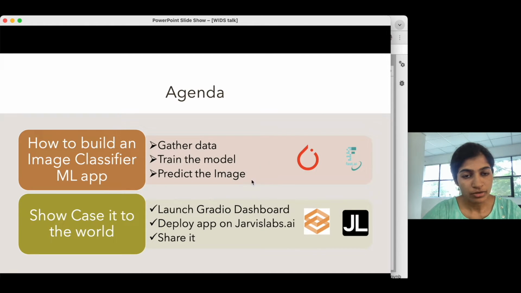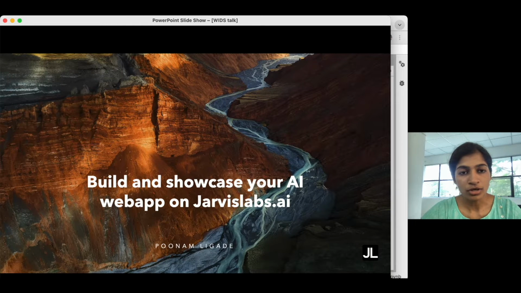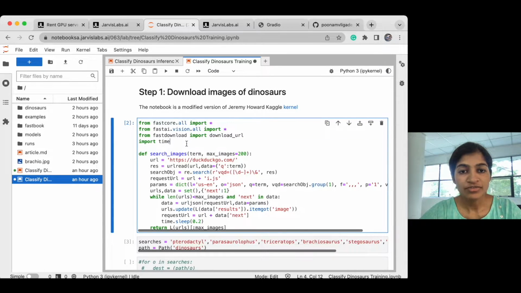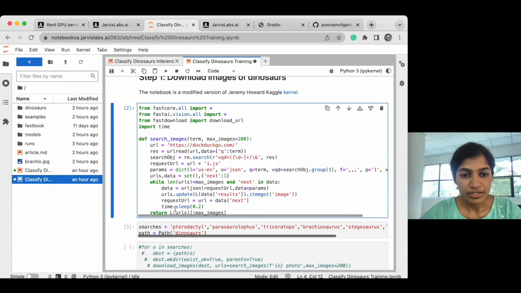So for that, we'll be using PyTorch framework. So let's get started with the first part of our talk. We are going to import all the FastAI library. FastAI library is like a wrapper on PyTorch, so it has all good things from PyTorch, and on top of that, they have created beautiful functions for making your life much easier.